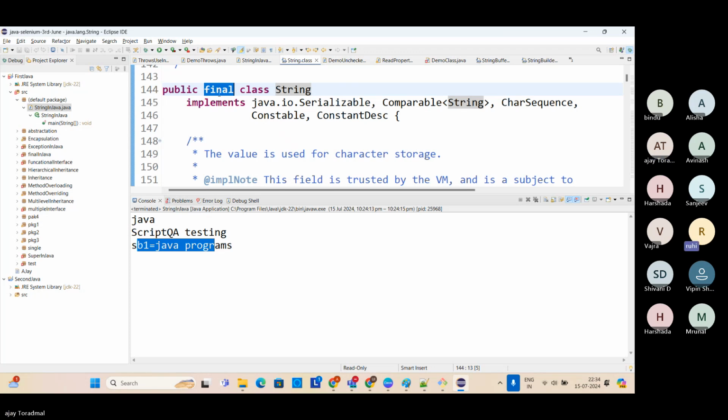We cannot extend that, meaning inherit that. So we cannot inherit that particular class. Tomorrow someone asks you, is it possible to inherit this particular class, the String class? Your answer should be no, because String is a final class.